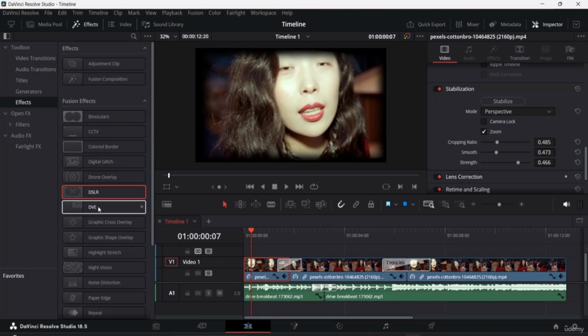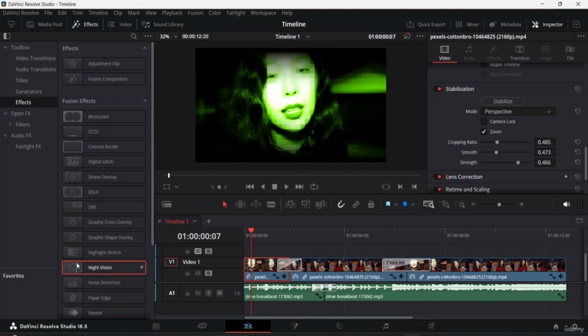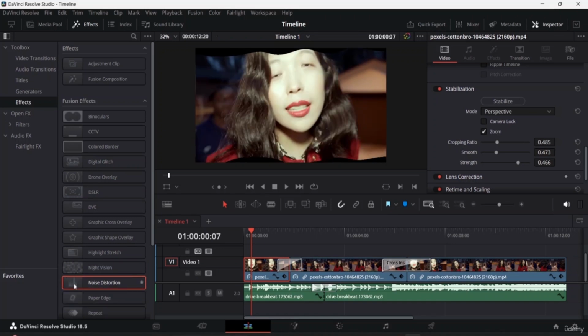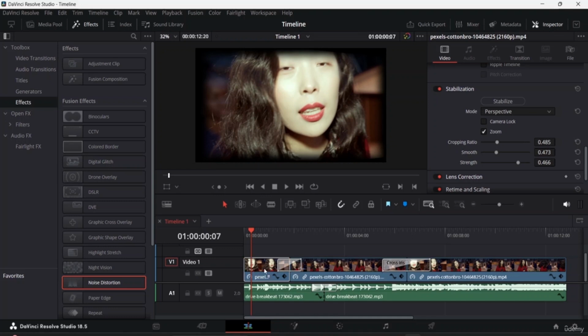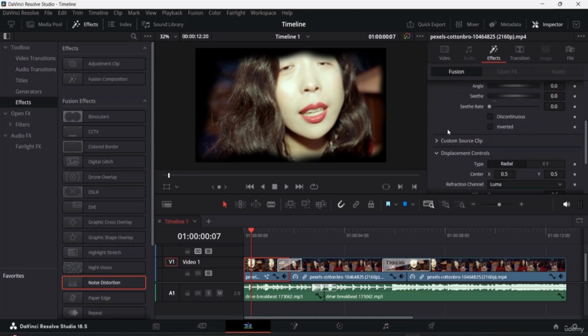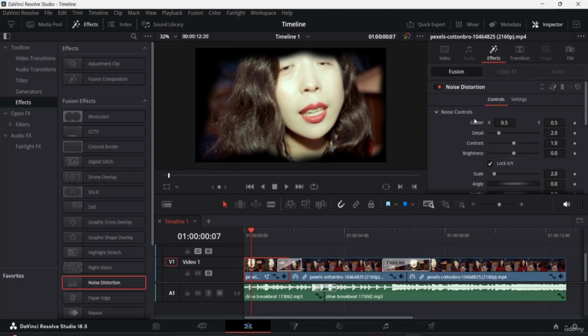Suppose if I come here to the night vision one, this is how it will look. And what I can also do is here, this is the noise distortion. Suppose I want to put this here in this particular frame. In that case, now if I come to the effects, here you can see the noise controls. If you want to add some details, or if you want to decrease that one, you will be able to do that.